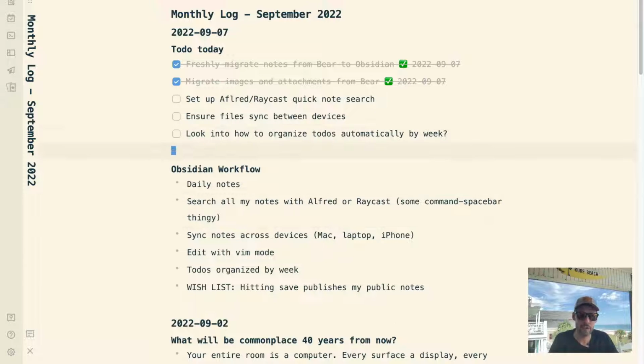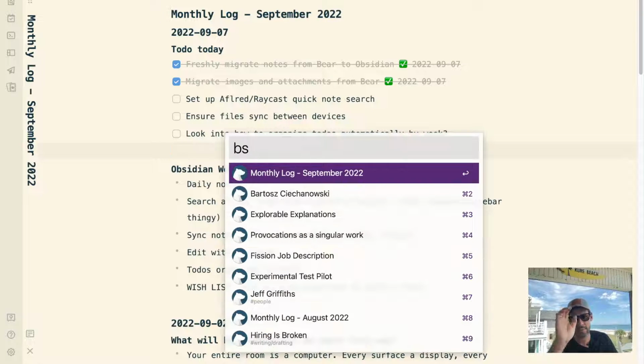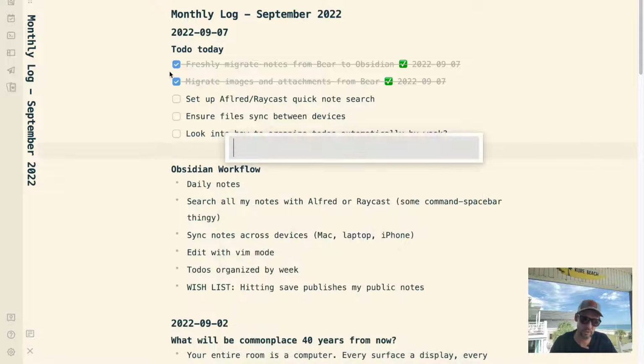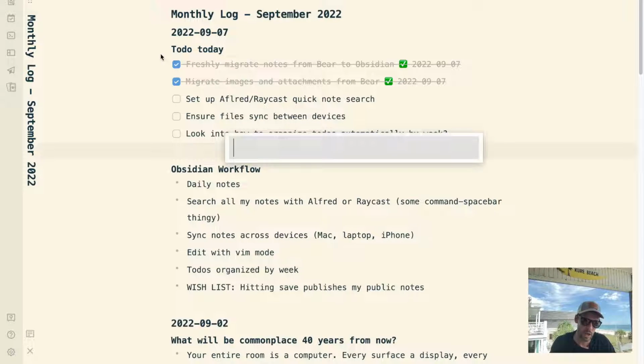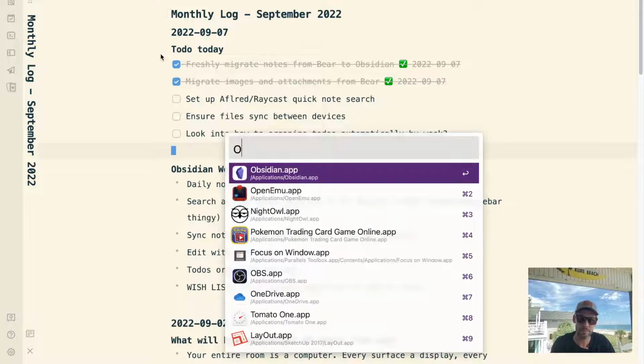As you've probably seen already today, one of my most common keyboard shortcuts is Command spacebar BS space, which allows me to free text search all of my Bear notes, and it organizes the results by most recently edited, which is really, really helpful. I want to be able to do the same thing with Obsidian.